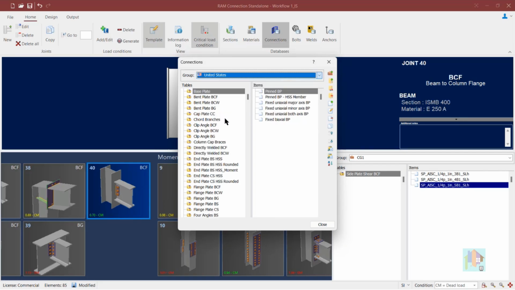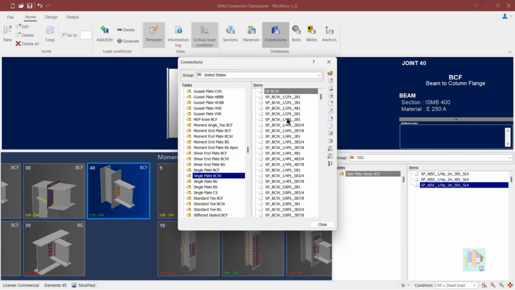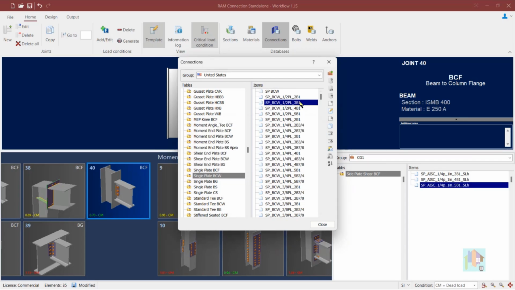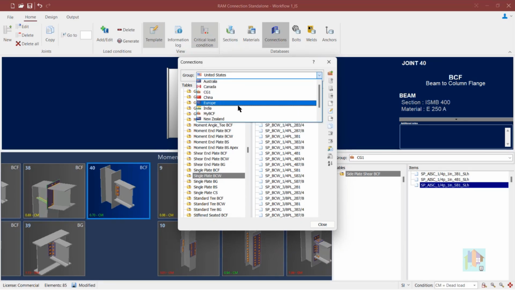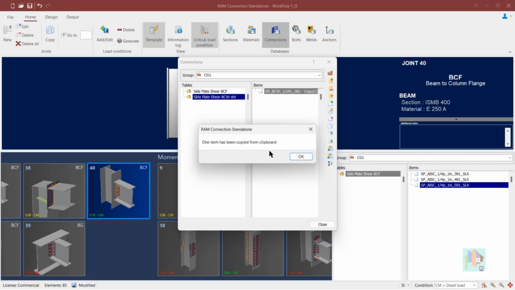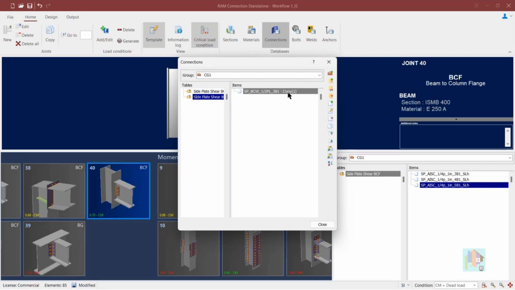I can simply go to United States, single plate BCW connection, and copy any connection from here. Say single plate BCW, half inch thick plate, 3 number of bolt. I can copy this data. I can also copy multiple data, but anyway, I'm not going to do that one. Copy this one, go back to my custom table, CG1, select this one, and paste the data from the clipboard. Now you'll notice that your standard template is copied here.